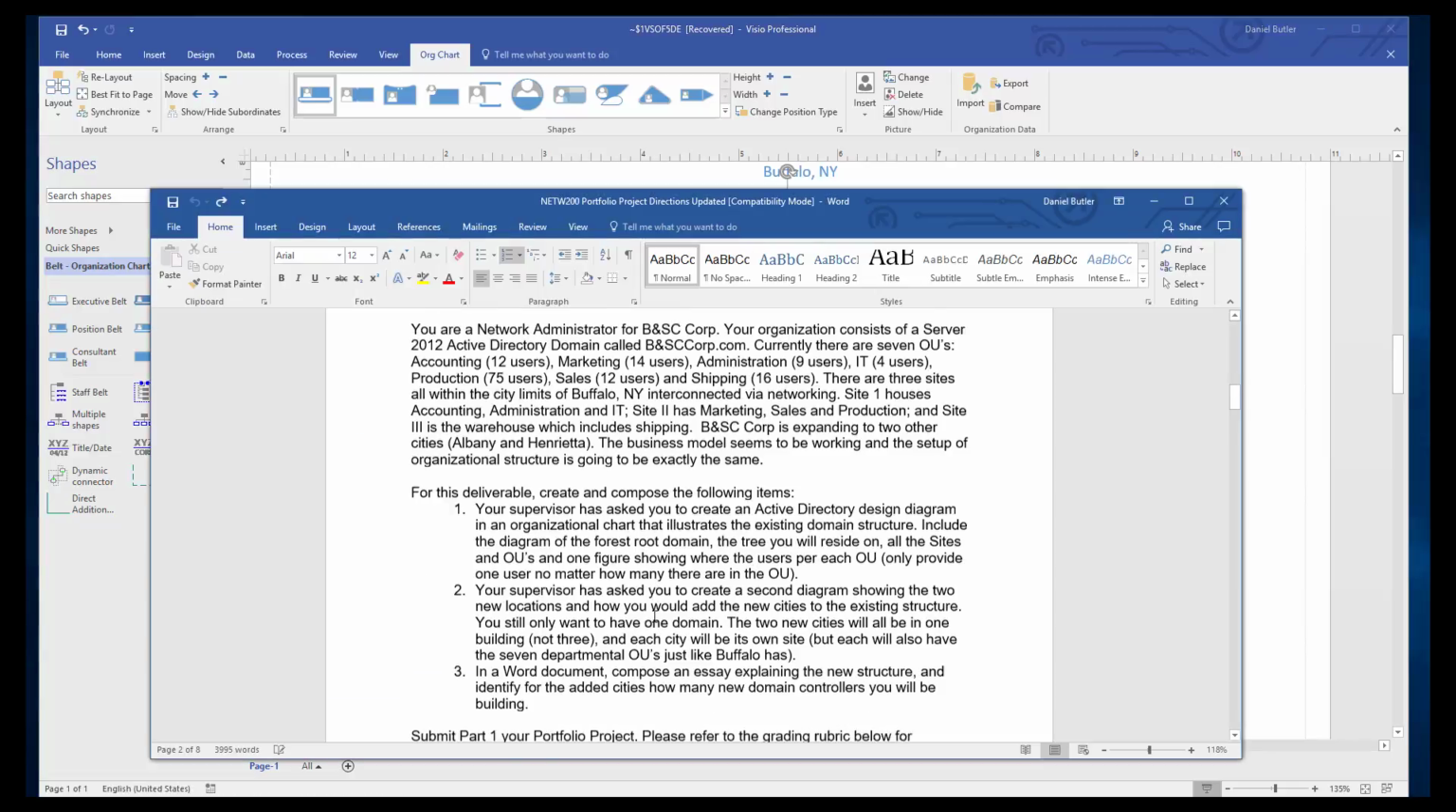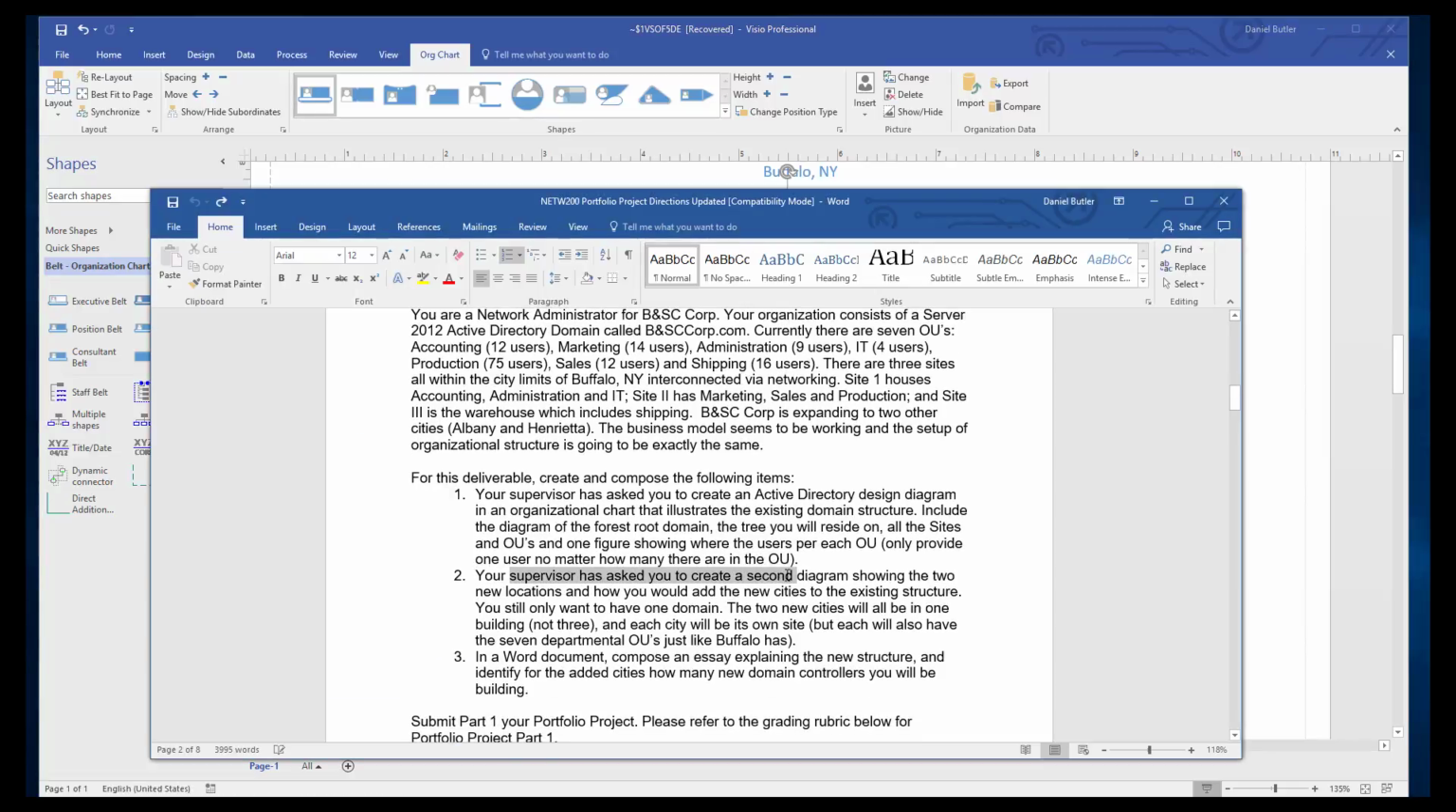Step 2, your supervisor has asked you to create a second diagram showing the 2 new locations and how you would add the new cities to the existing structure. So if I go back up here, it says B&SC Core is expanding to 2 other cities, Albany and Henrietta. So we're going to have Albany, Henrietta, and our original site, Buffalo, New York.